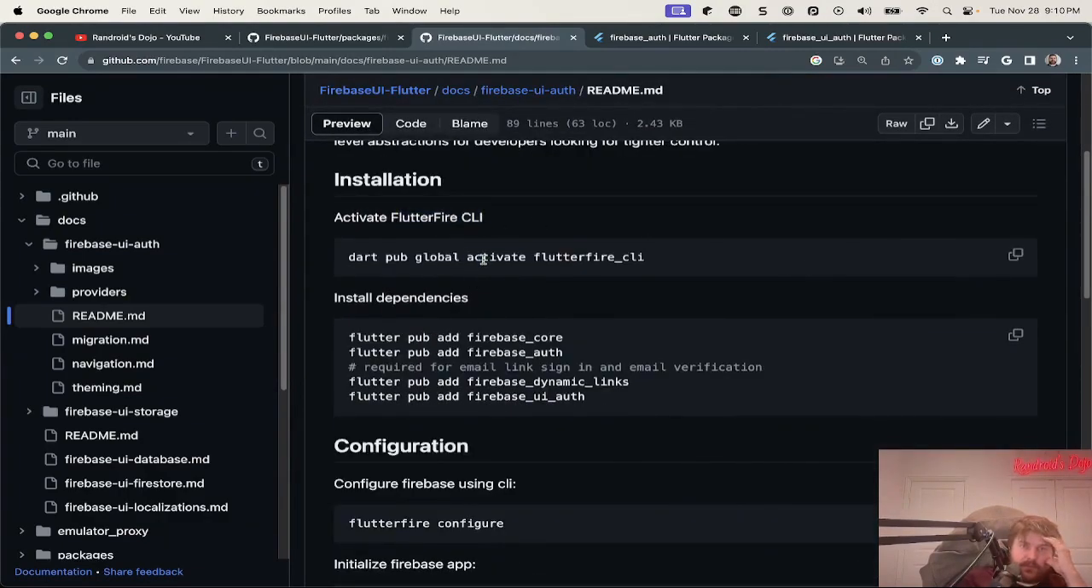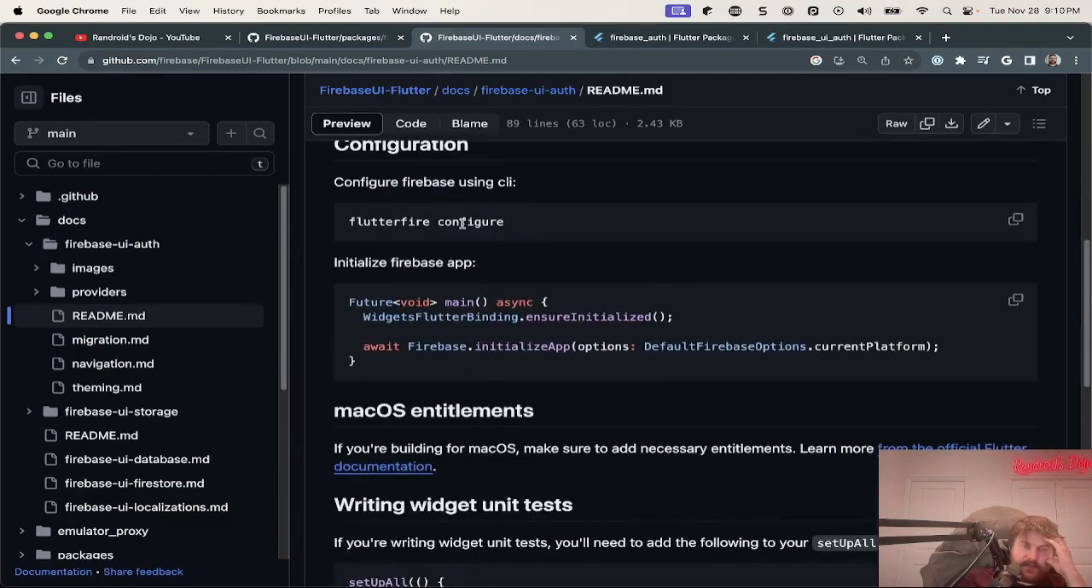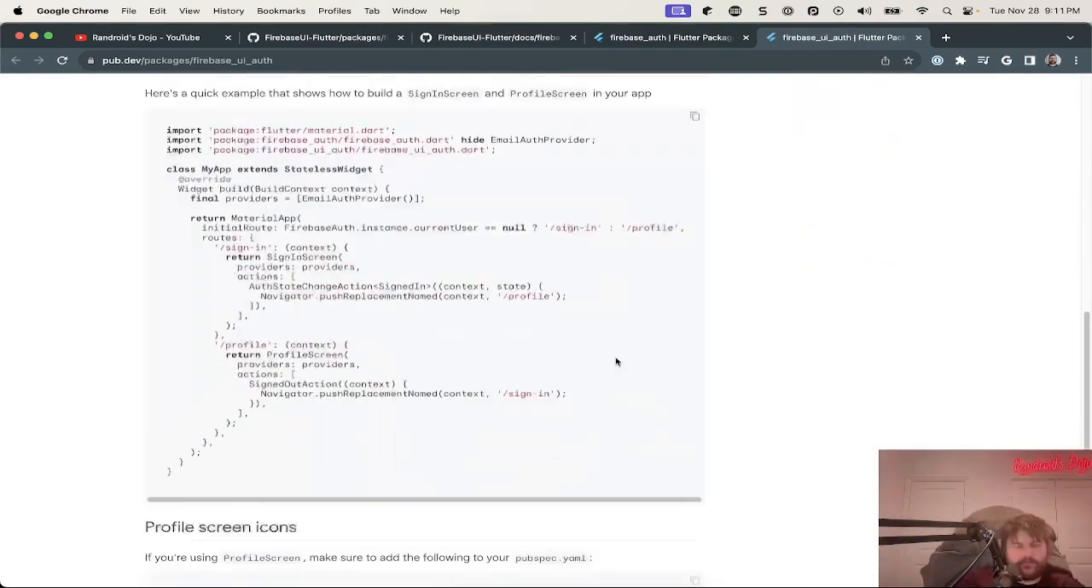Activate FlutterFire CLI. Start: pub global activate flutterfire_cli. Install these dependencies. Okay, so we still do need that. That's good. Configure Firebase using the CLI: flutterfire configure. Say that five times fast. Initialize Firebase app. Was that in this one? Initialize route. Where's the initialize Firebase app? Did they skip over that step?